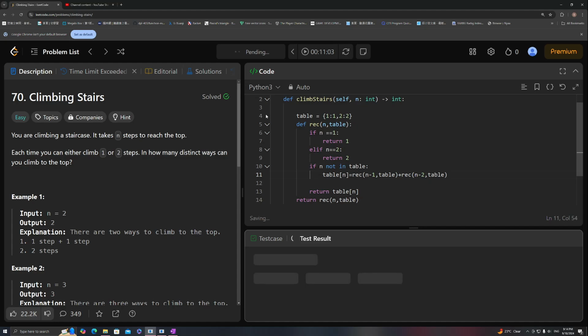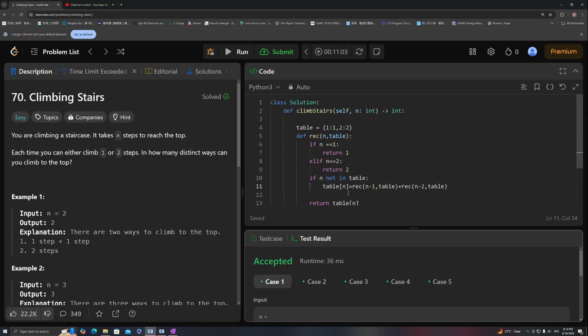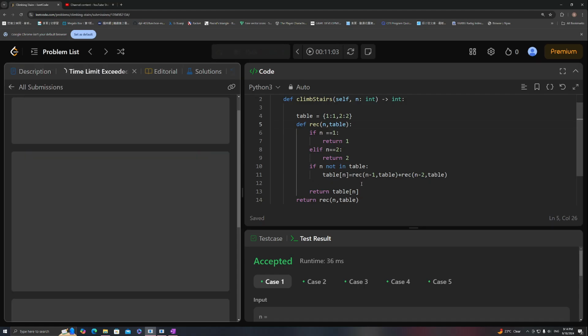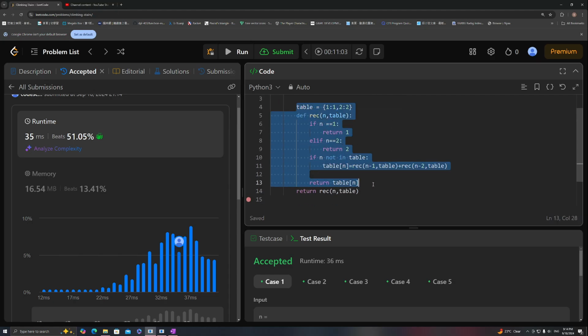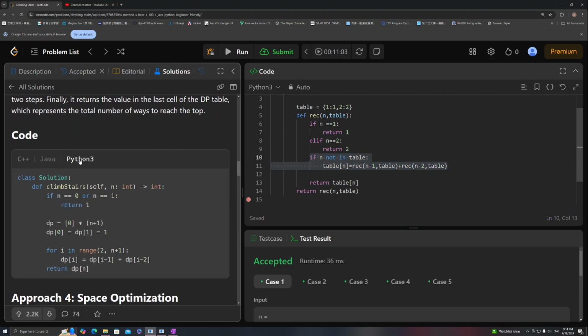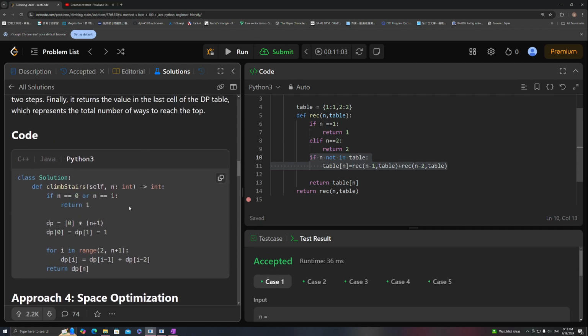Okay. So this is the final answer, which can pass everything. So this is dynamic programming. This is one way to write it, just add a table to it. And there's another way to write dynamic programming. Let's check the answer from here. We can have the tabulation, which is using a for loop or while loop.